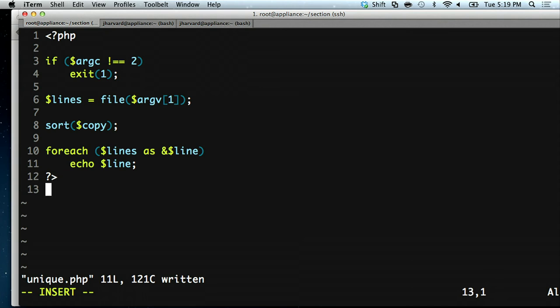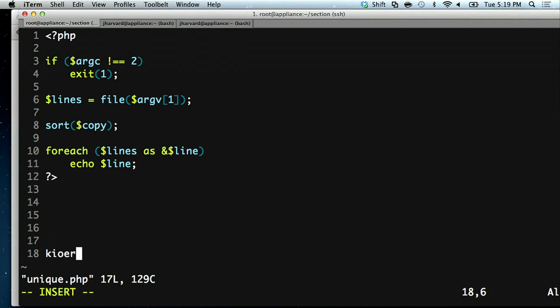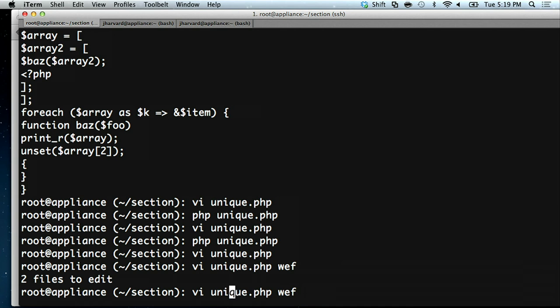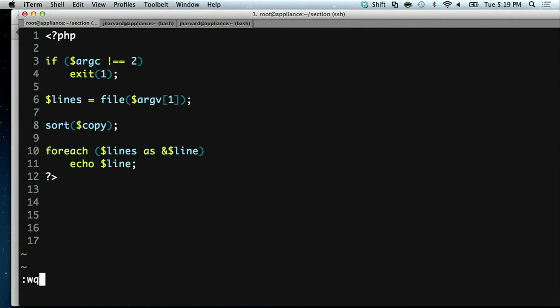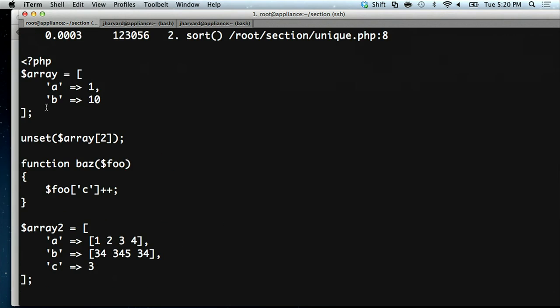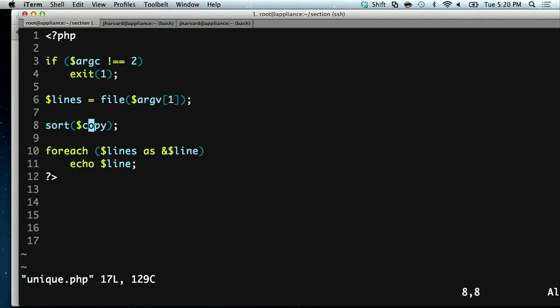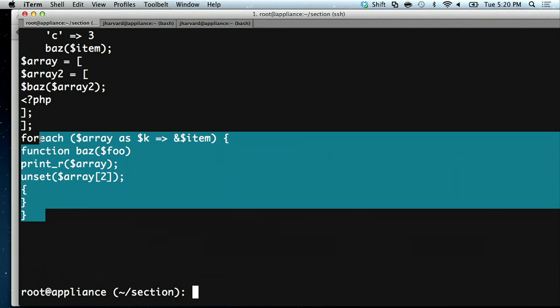But let's see what happens if I do this. So that did nothing. Oh, because I need to pass an argument. I called it wrong: php unique.php with an argument. So now I don't even need this. I'll pass it a valid argument. All right, so this printed, I'm printing copy, and copy doesn't exist, so lines. Okay, so now it printed everything.